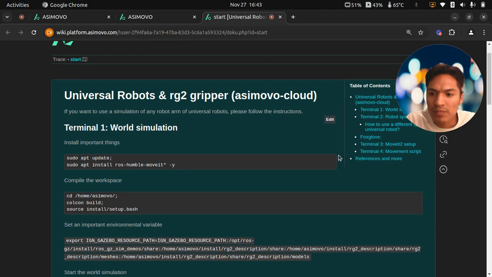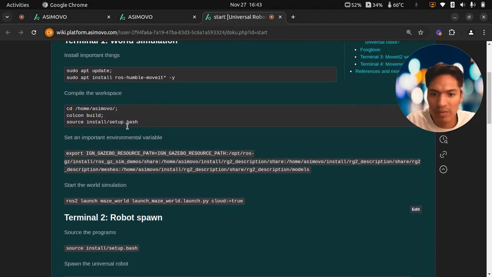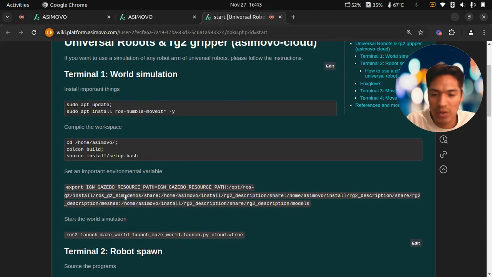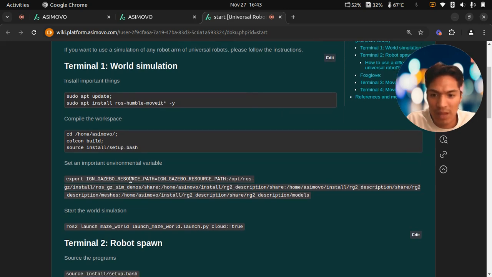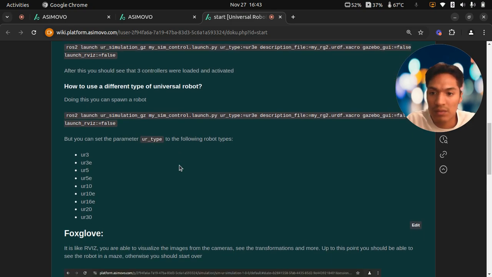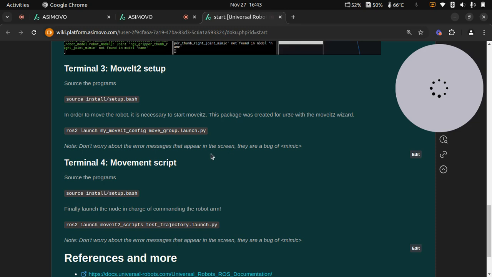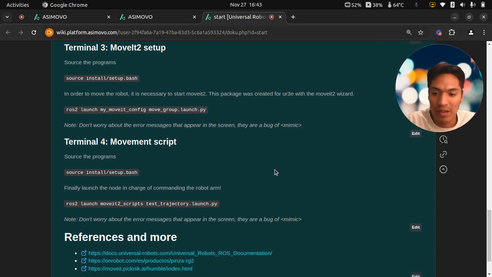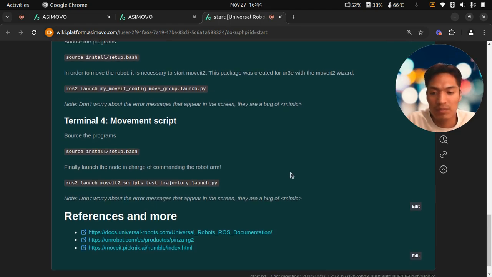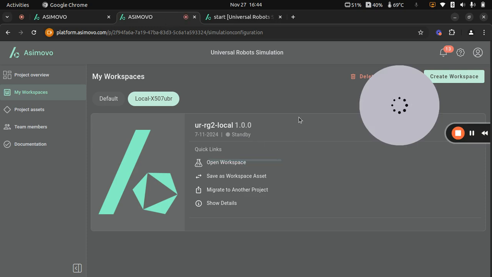What we are going to do is, on the first terminal, install MoveIt. Then we are going to compile the workspace. And then in order to start the simulation, we are going to export this environment variable. And then we are going to start the world. On the second terminal, we are going to launch the robot. Well, then on the third terminal, we are going to start the MoveIt configuration. And finally, we are going to test the robot by using a script. Well, we need to wait for a time.